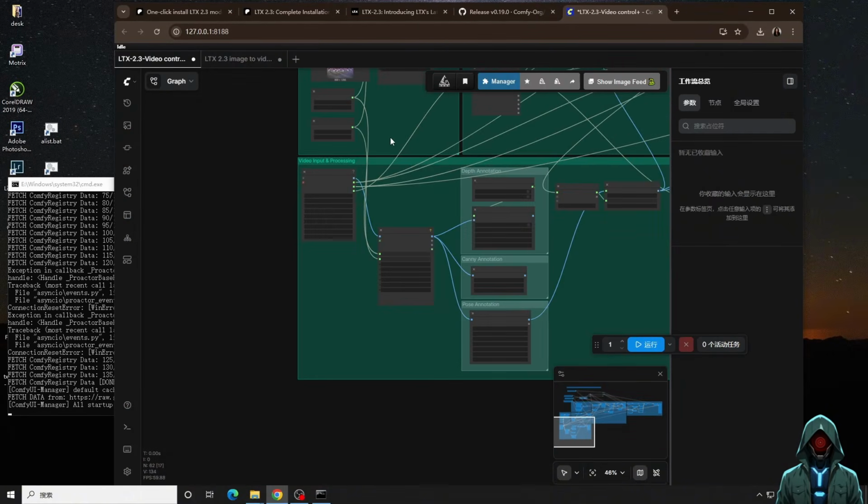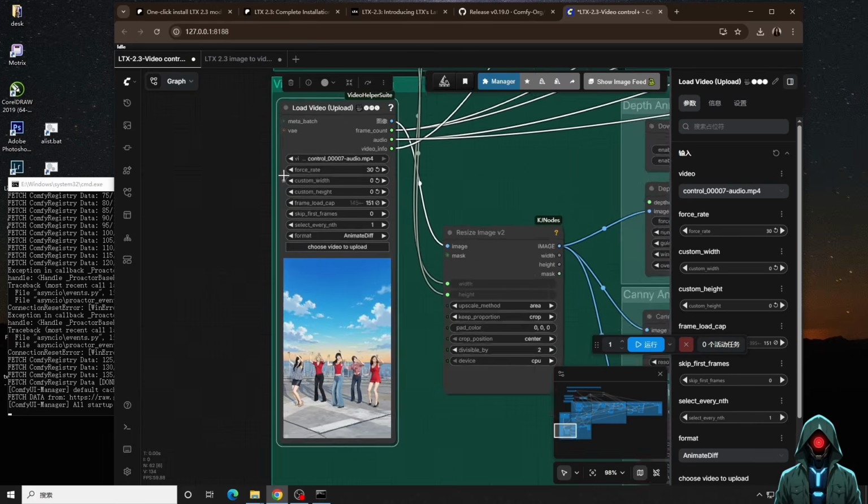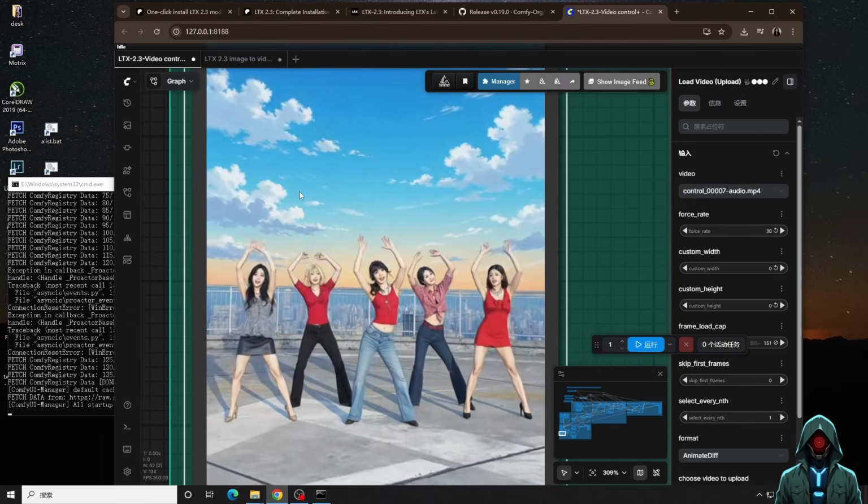Next, I will demonstrate the LTX 2.3 motion transfer workflow, which involves generating a new video based on the motion of a person in a reference video.